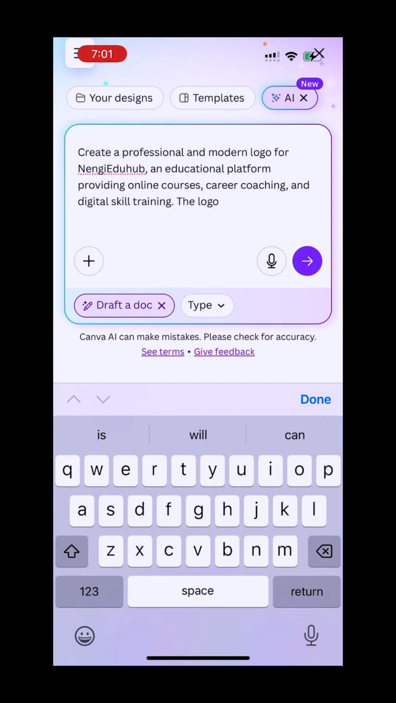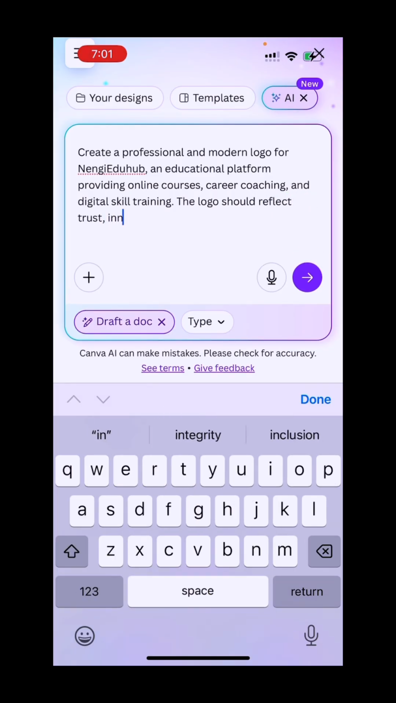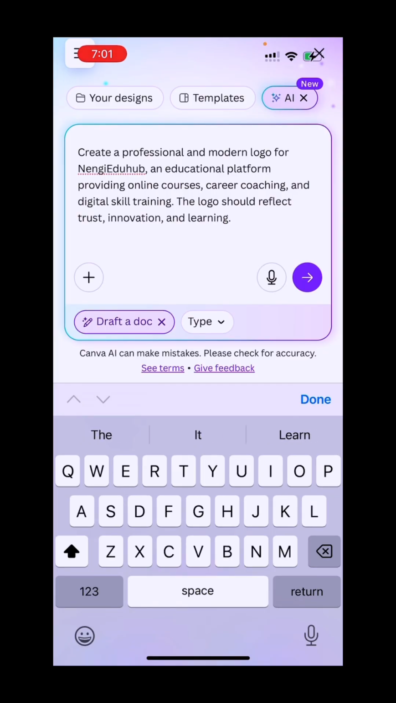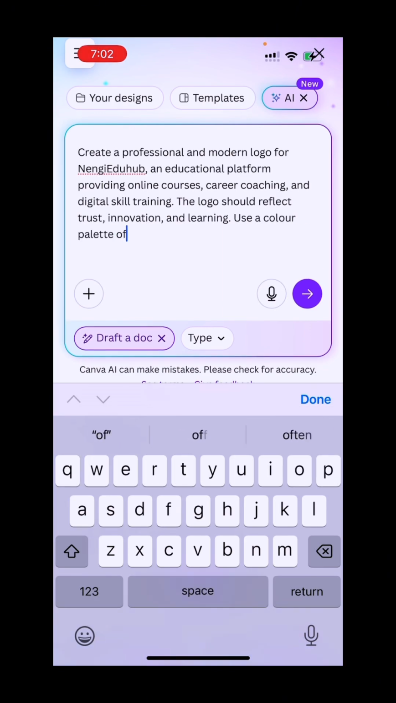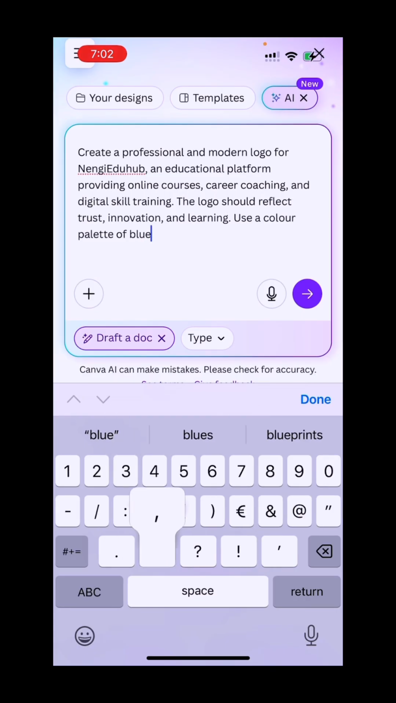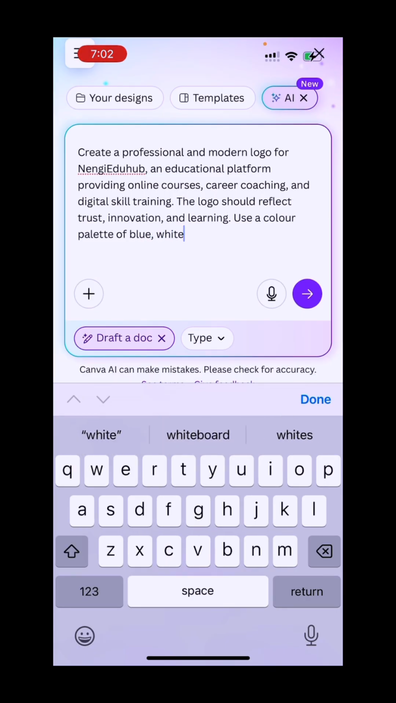The logo should reflect trust, innovation, and learning. Use a color palette of blue, white, and gold.